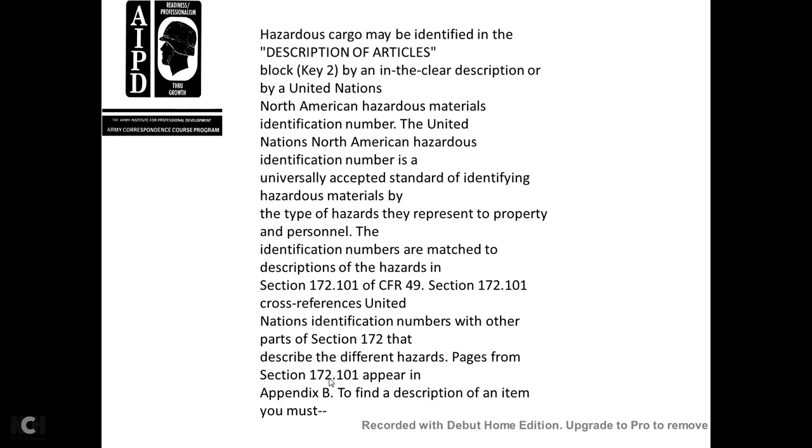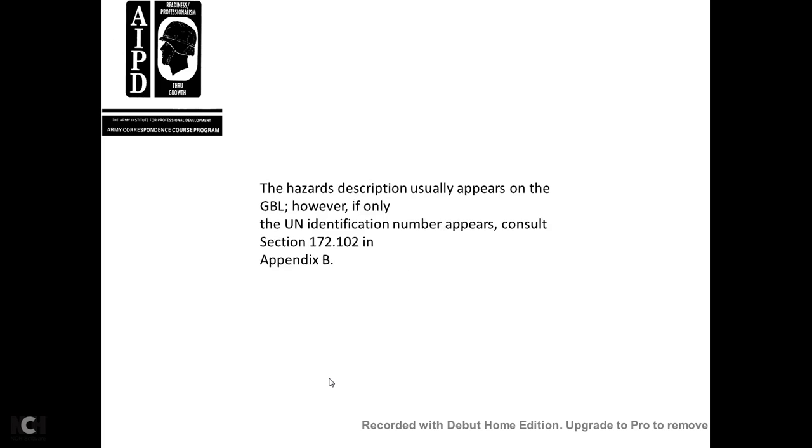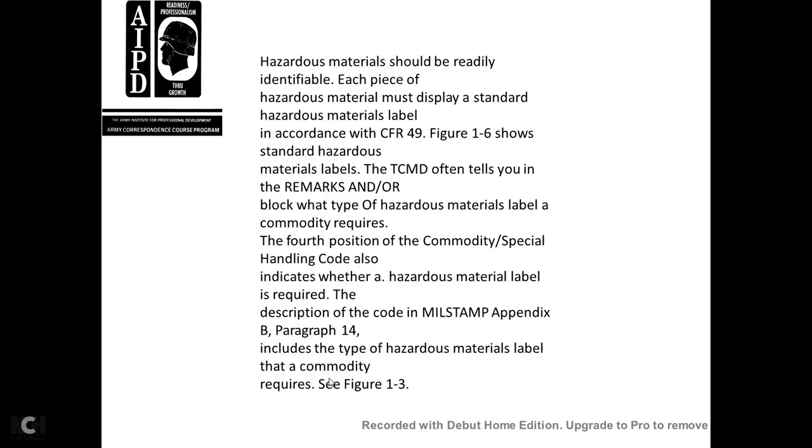To find the description of the item, you must locate the identification number in the symbol column. Note 2, note the part of Section 172 that describes the hazardous material involved; this information appears in column 2. 3, description: turn to the appropriate part of Section 172 for the description of hazards involved with the material. The hazard description usually appears on the Government Bill of Lading. However, if only the United Nations identification number appears, consult Section 172.102 in Appendix B.